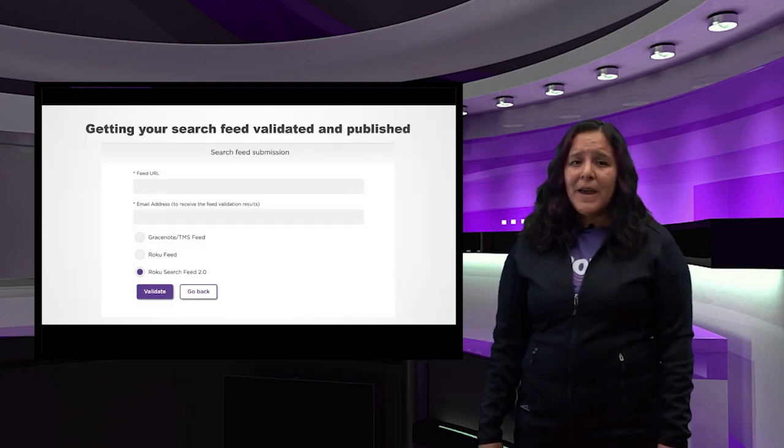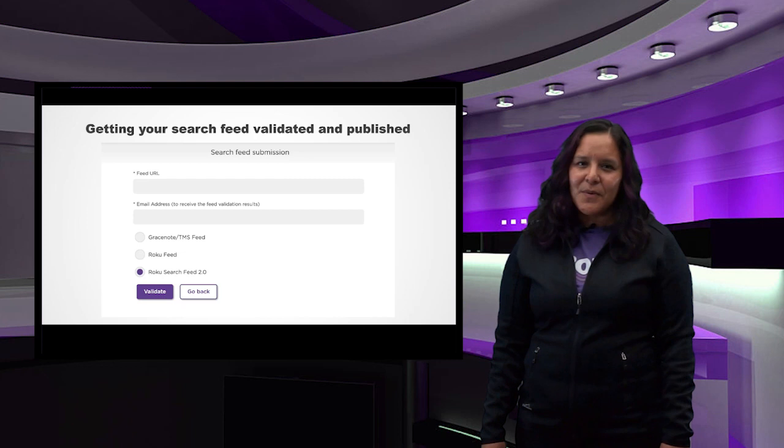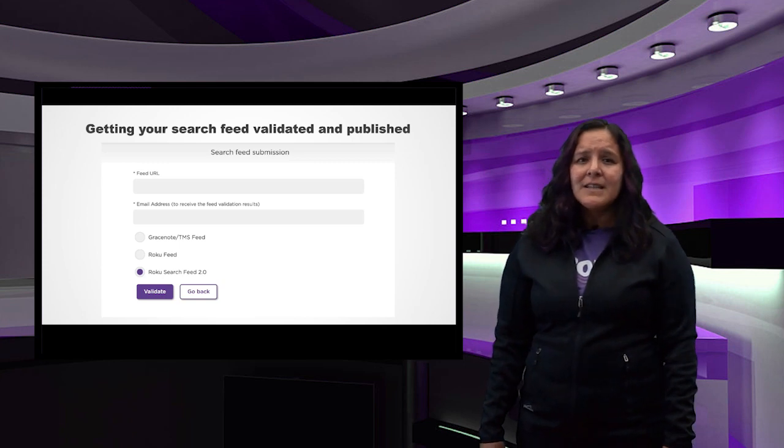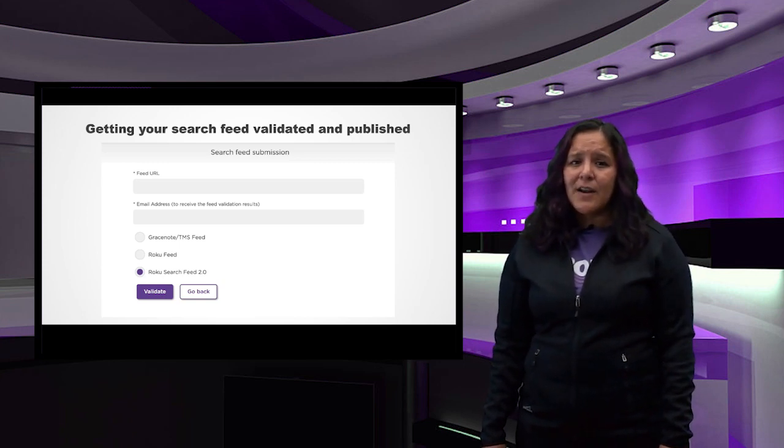Implementation of the new feed format follows the same approach as today's support for Roku Search. You will build a search feed according to the new 2.0 specifications, submit the feed via the developer dashboard, and work with Partner Success to resolve any issues and schedule publication.